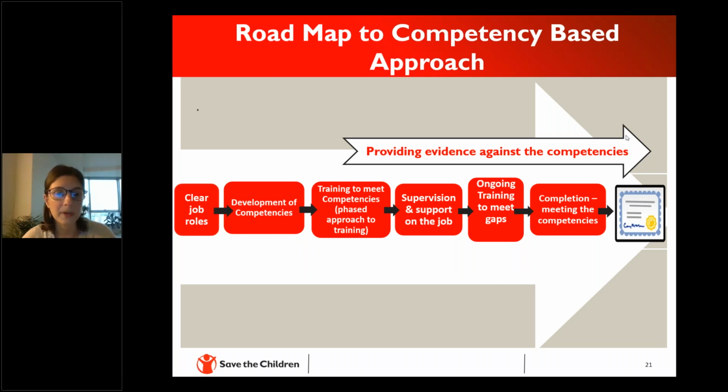How this really happens is that you would have trained assessors in country that will be responsible for supporting participants to provide evidence that they're meeting their competencies. This would use the different supervision tools, and we will see later how the role of the assessor and supervisors really complement each other.